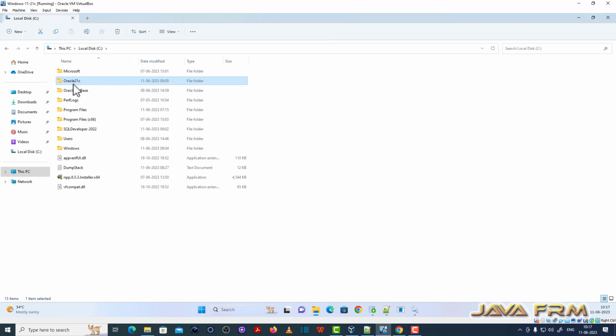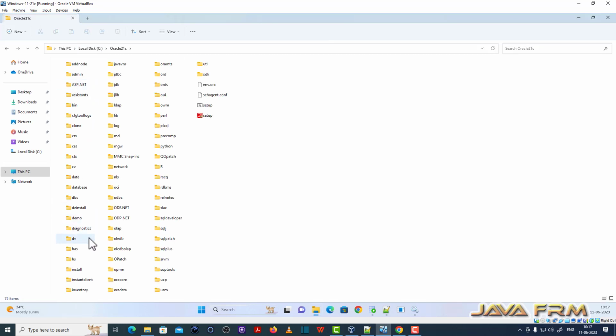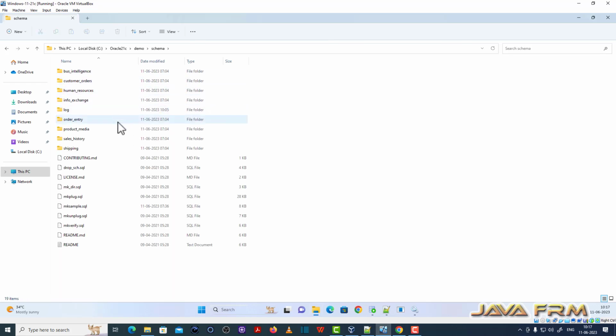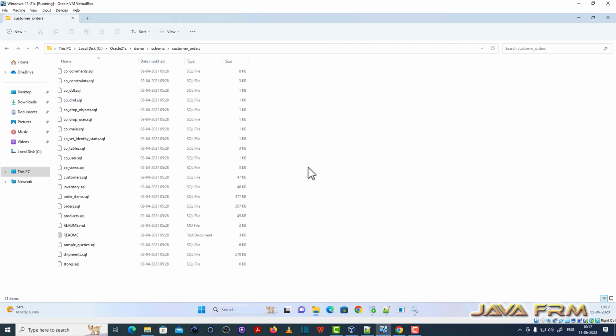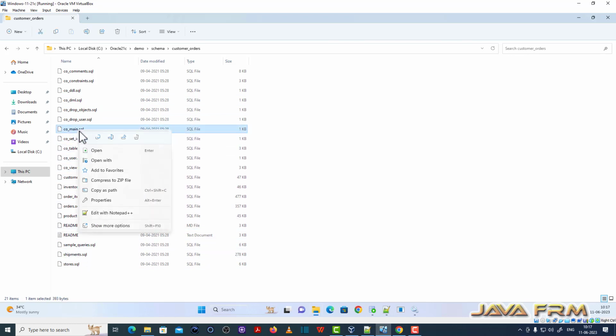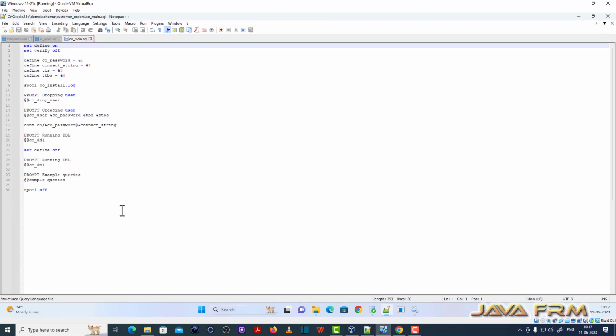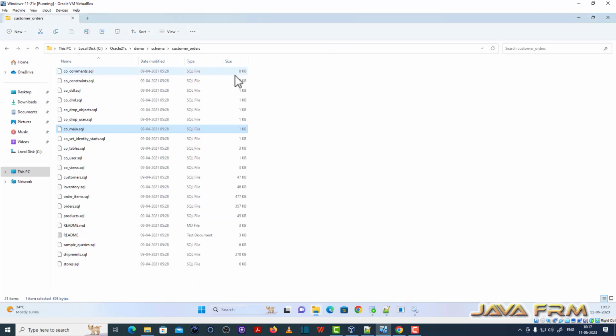This is my Oracle home directory, Oracle 21C. Under that demo schema, you can see that the customer order schema is already extracted. It contains SQL files. Under that, co_main.sql is the starting point of the CO customer order schema installation. This SQL file has 4 parameters. Let us see what they are during the installation.